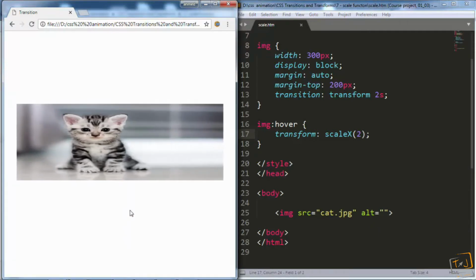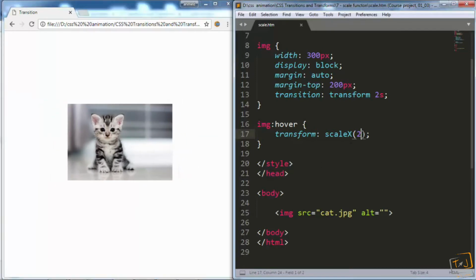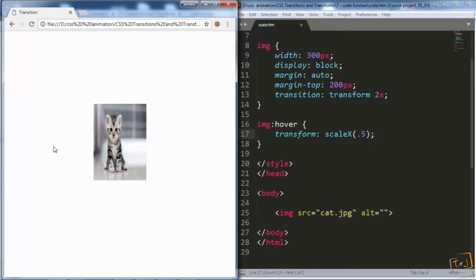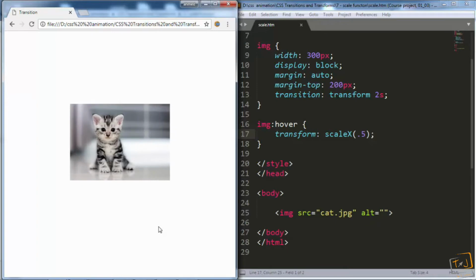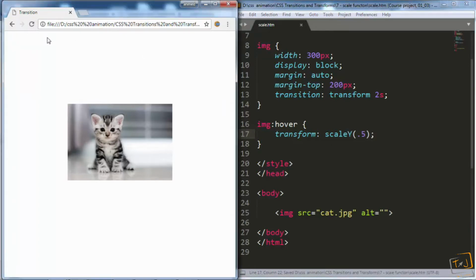Now I can decrease the width as well. So I can go back to the code editor and use 0.5, for example, which will decrease the image width to half the original, like this. Great. Now to scale the element's height, we can use scaleY instead of X. So back to our code editor. I will change this to Y, and that should decrease the height to half. Like so.